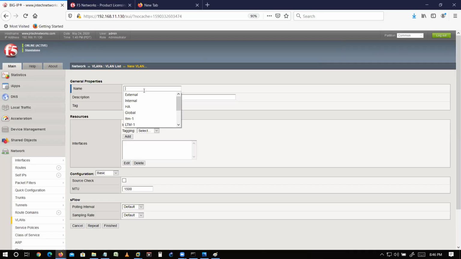Now the name. I want to use this 1.1 for my internal, right? Let's say here internal. Description I can use or not, that doesn't matter. This blue line, you can see this blue line, is the mandatory part. Now go to your interface 1.1 and the tag should be untagged here.